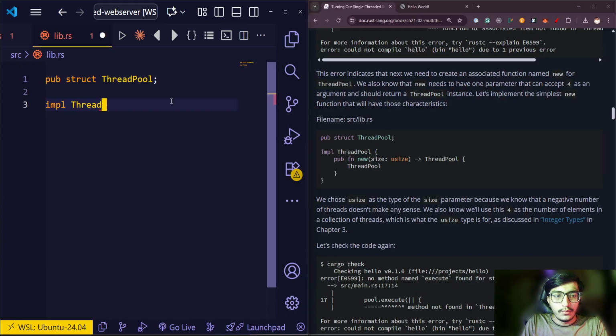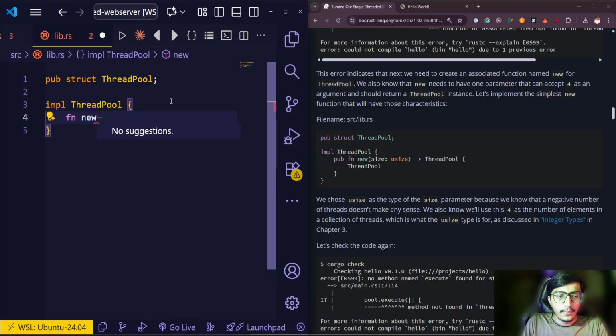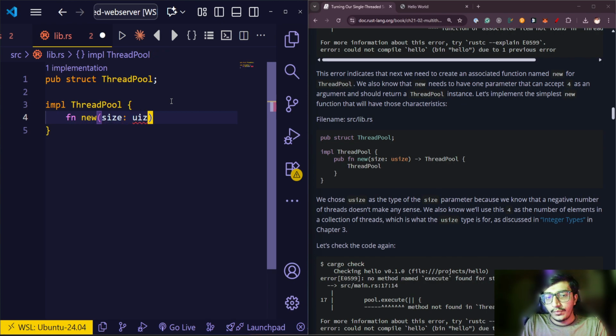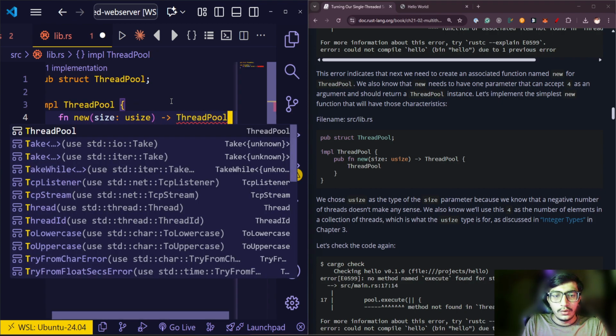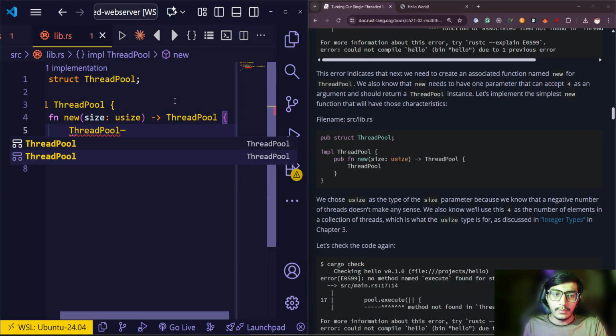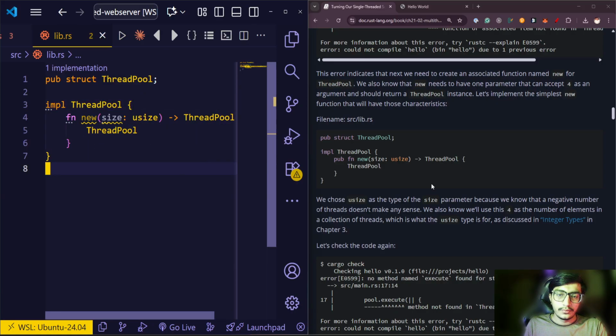Implement ThreadPool, and inside that we have a new function, and inside that we can take the number of threads I want to accommodate or create. So in ThreadPool, we have to implement a for loop to create multiple threads.